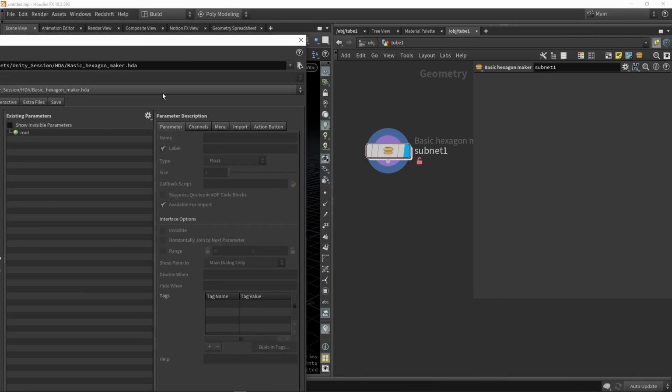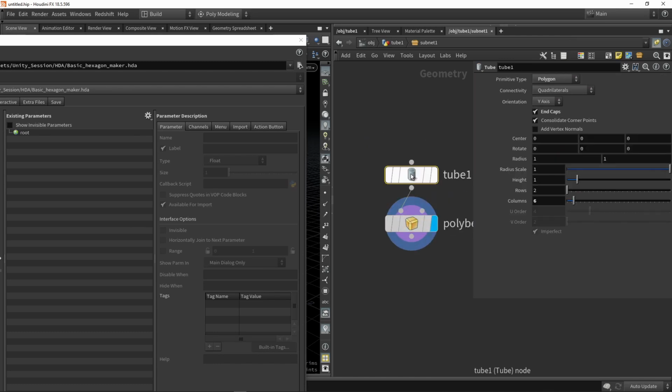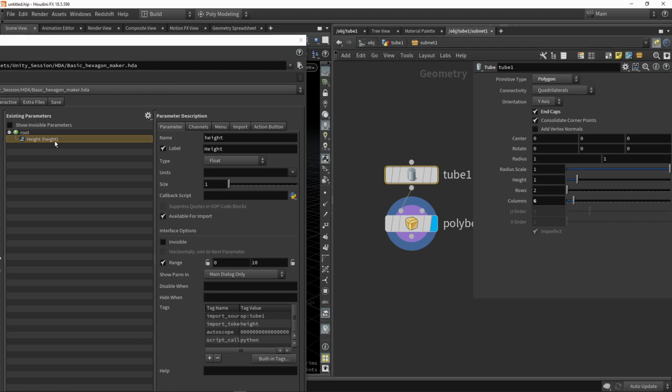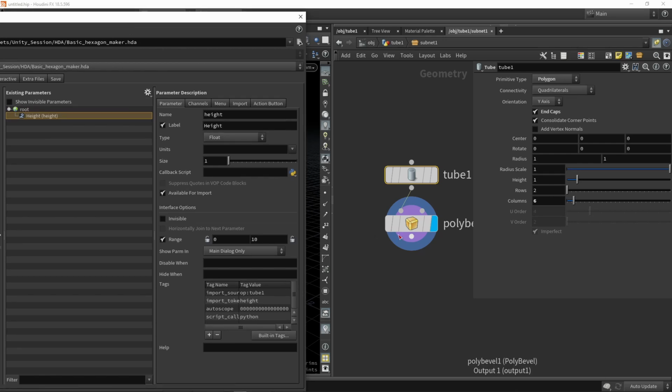So let's place that menu over here. And one of the first parameters we can, for example, take is the height. So the easiest way to make a parameter is to just grab either the number or the name and just place it down over here, and it will create that parameter. So this is now a working parameter.